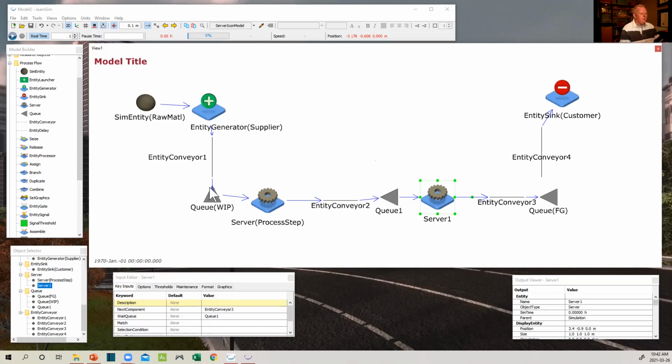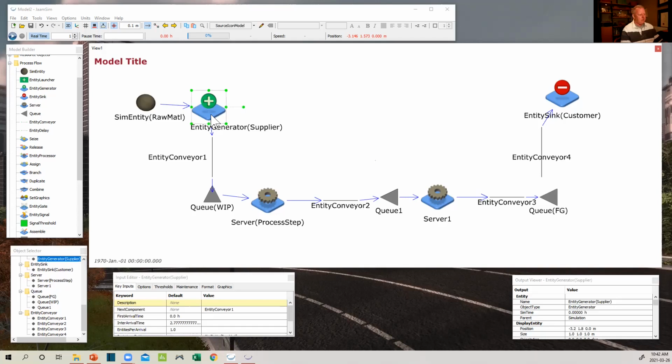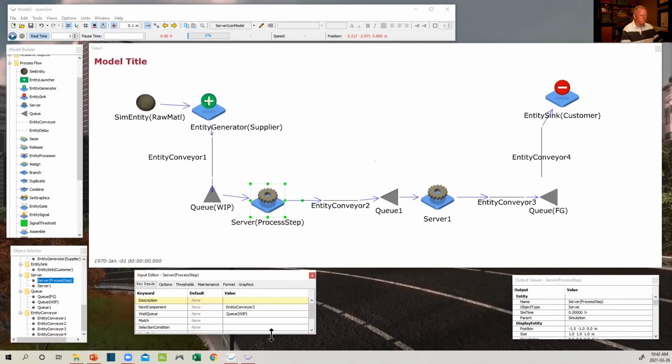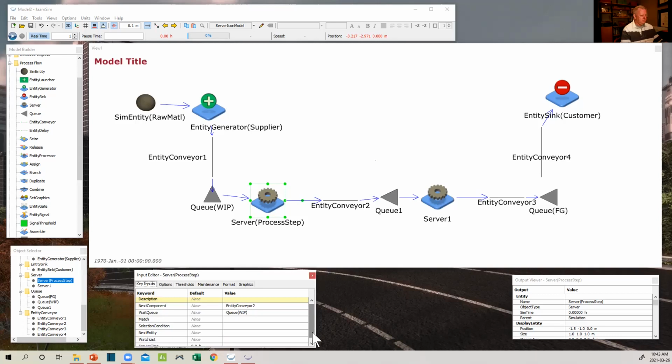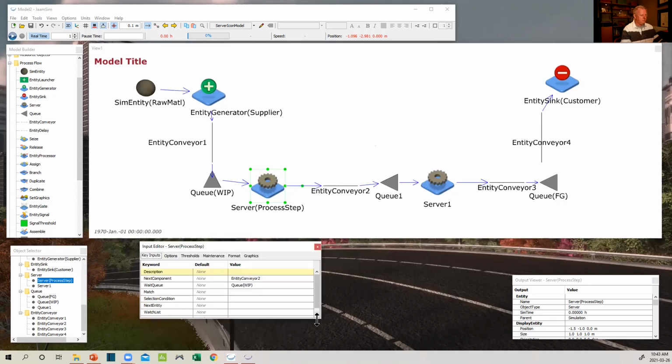Okay. So we could, in theory, run this model now, but the problem is that the default times for everything is that it takes no time at all. Like this process step here, if I come down to this, I would like to make this a little bit bigger so we can see.